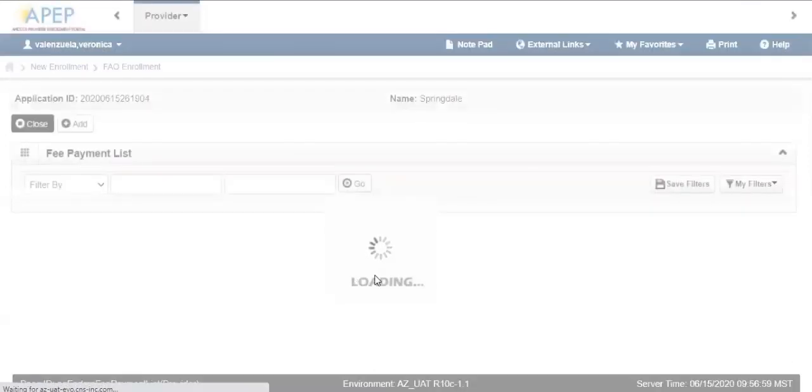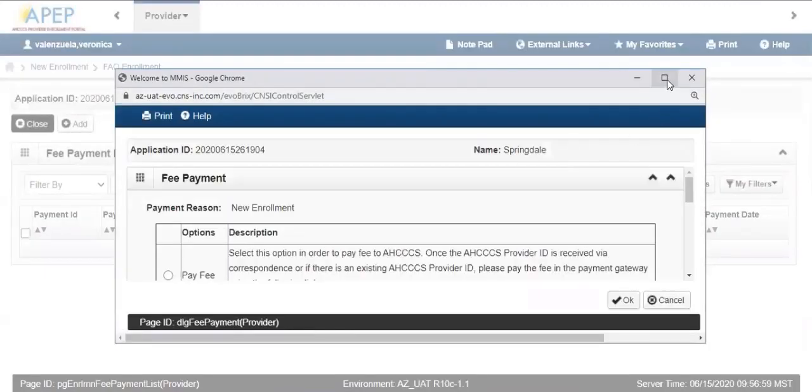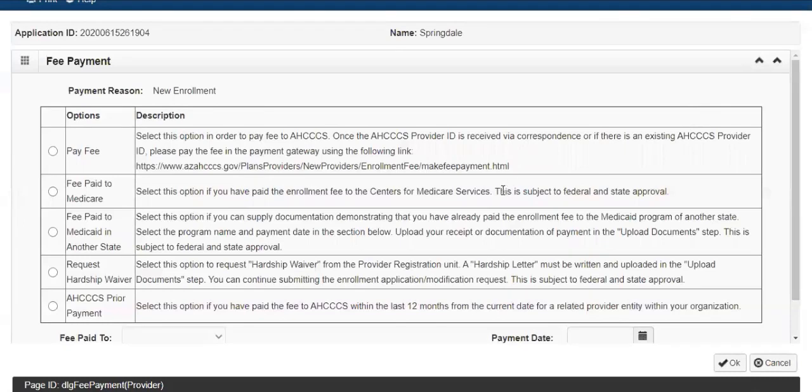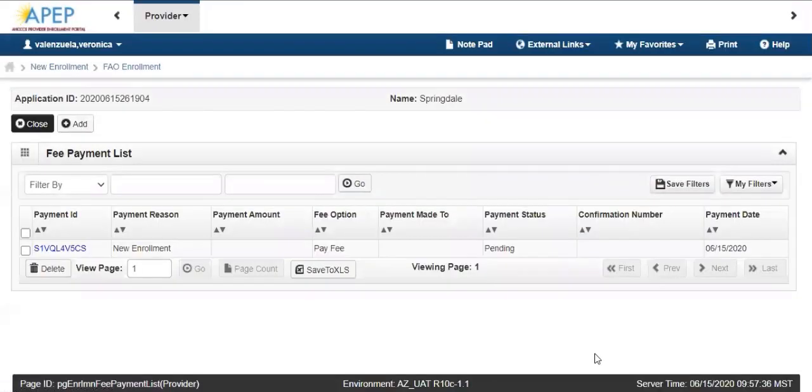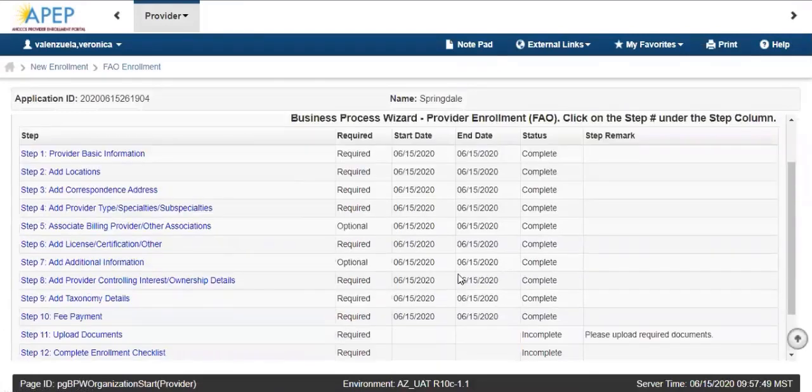Click Add on the Fee Payment List screen to bring up the Details page. Select the applicable fee payment option. If you have questions about which one applies to you, refer to the FAQ. The vast majority of providers will select the Pay Fee option. After selecting an option, fill out the other fields if required, and click OK. The Payment Status column now indicates that the fee payment is pending. Click Close to return to the BPW, and you see the fee payment step is now complete.